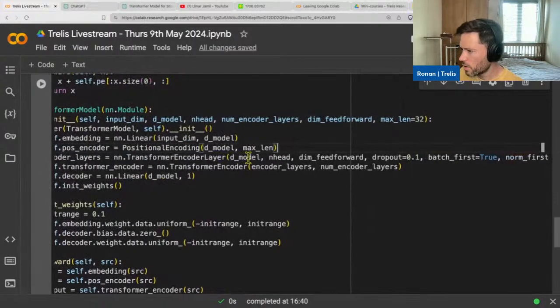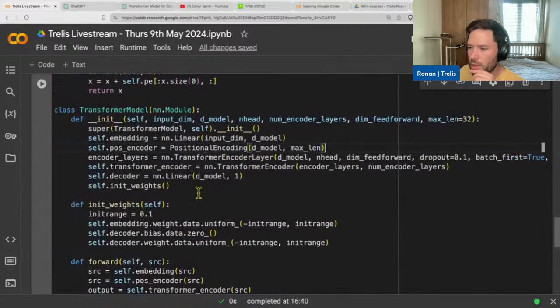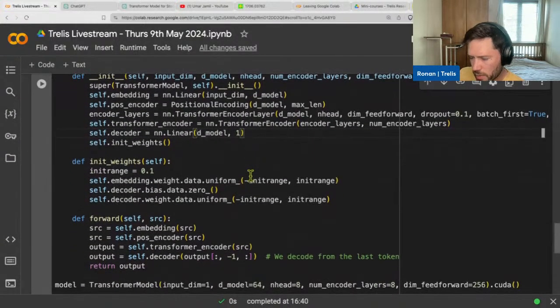So we have the encoder layers, and the decoder here. So I'm just thinking about how this is being set up.